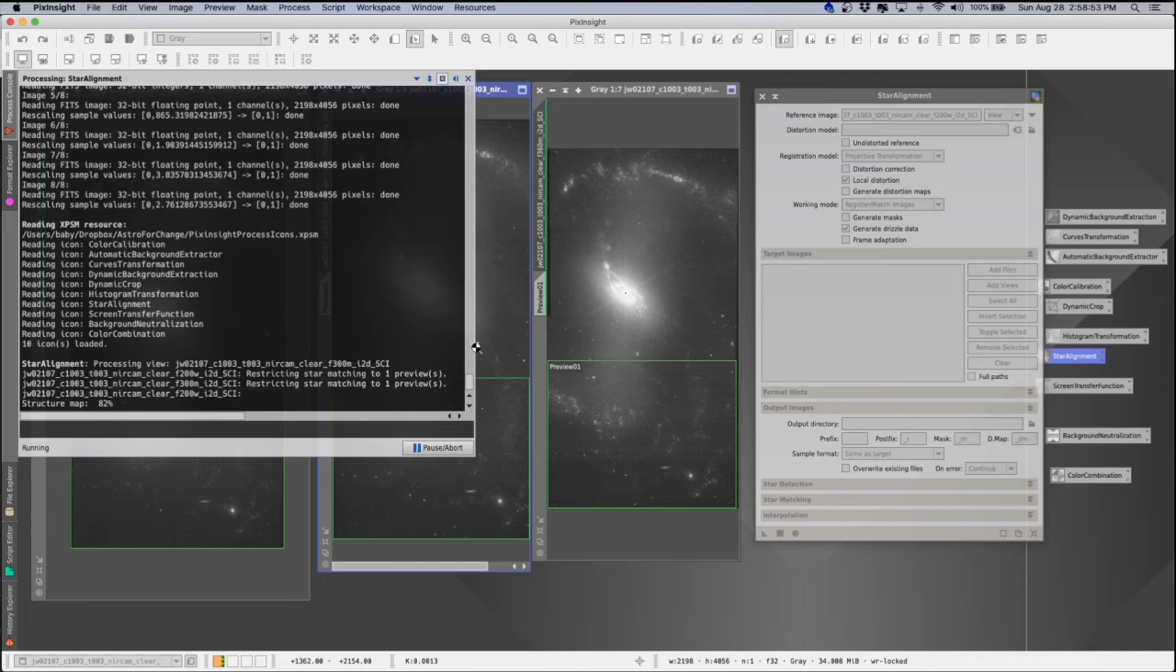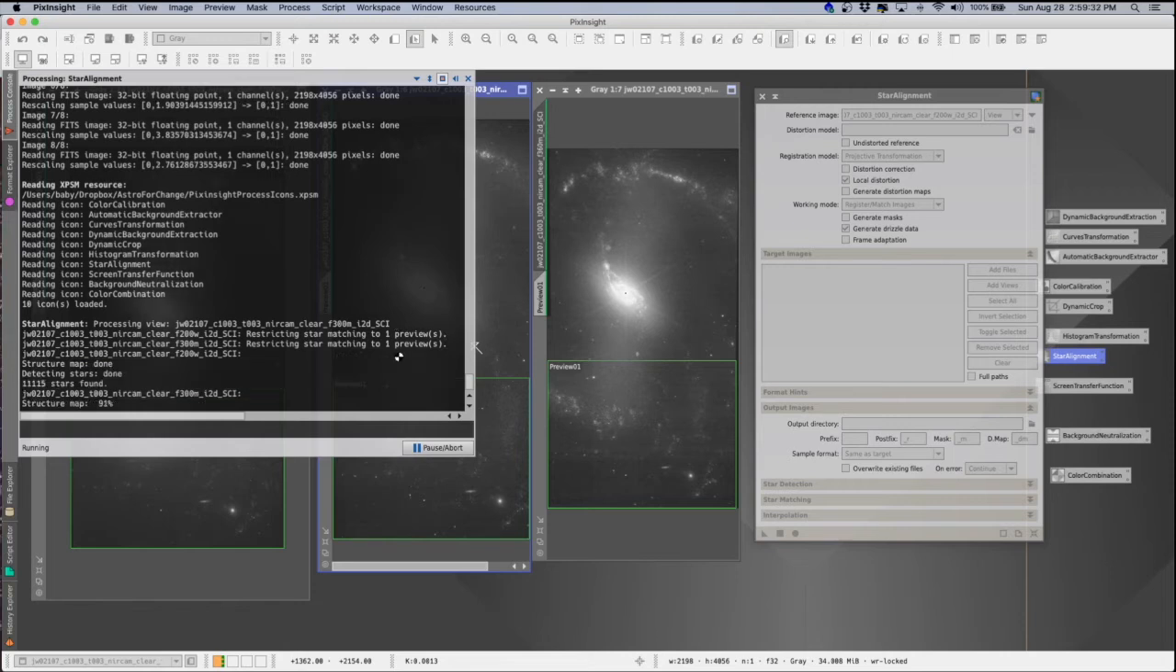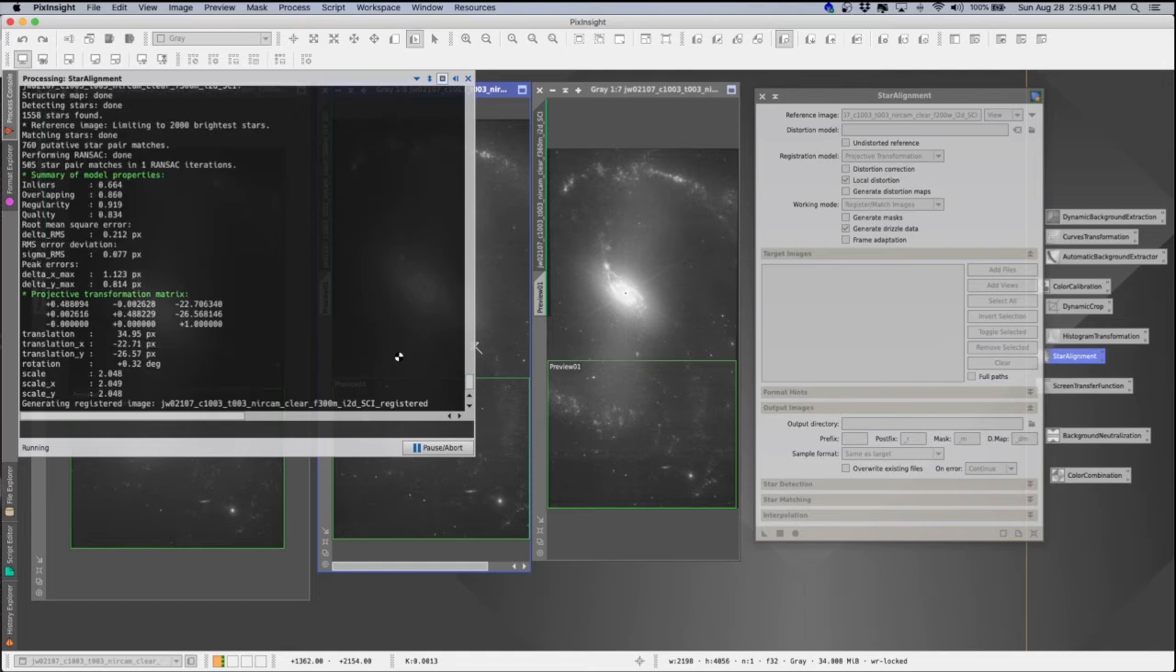Okay, so it's almost done. Structure map, 91%. Still working. Okay, it's finished detecting stars. It found 11,115 stars just in that tiny little preview. Okay, it's building the structure map, detecting more stars, matching stars.